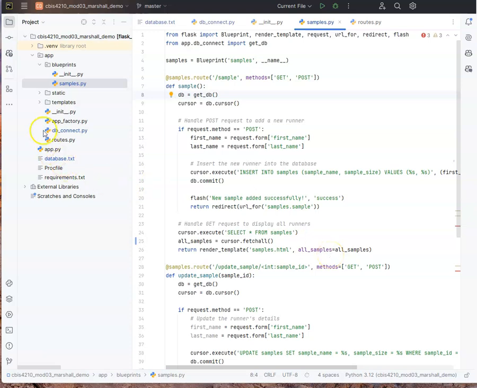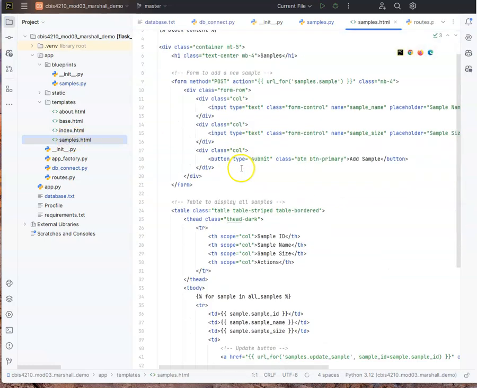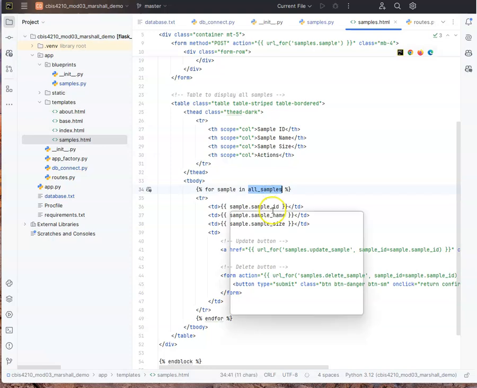Okay. Now let's take a look at our template. So if we go to our templates and go to samples, this is all that we need for samples. So if we come down, there's our all samples. We passed it out here, and it's going to use this little loop. It's going to say, give me this. This is an Excel spreadsheet. Okay. You know, everybody knows what an Excel spreadsheet is.